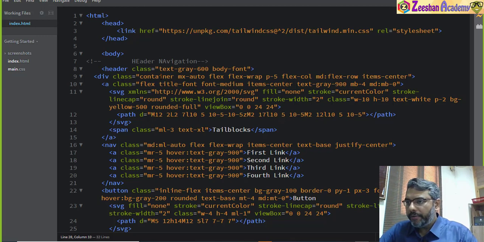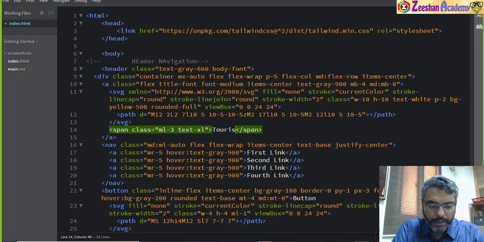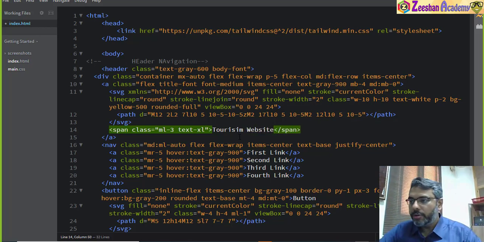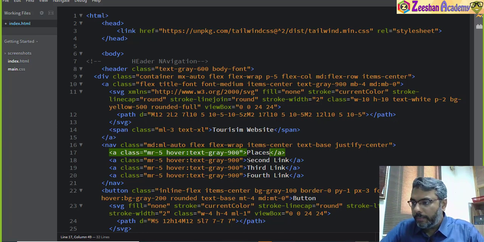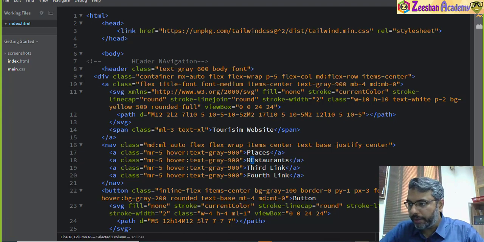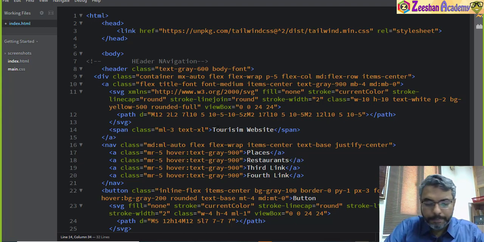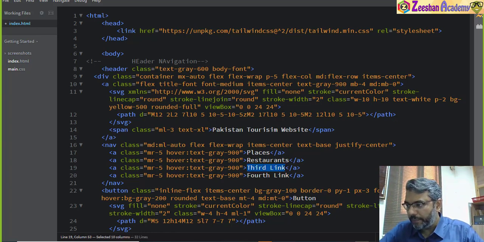So what I do here is very quickly I come into the Tailwind blocks title. Now I just need to understand where the changes I need to do. So in this case, Tailwind blocks, for example, I can say tourism website. Okay, so I'm creating a tourism website or any title I want, and I can give links here. So for example, places, or for example restaurants, for the location, or I can say Pakistan tourism website. Okay, so this makes more sense now.